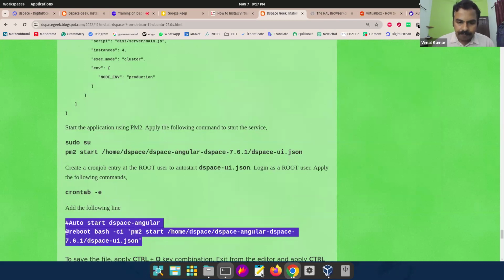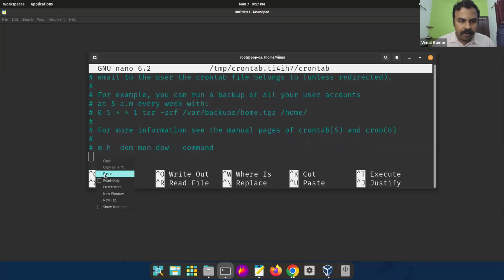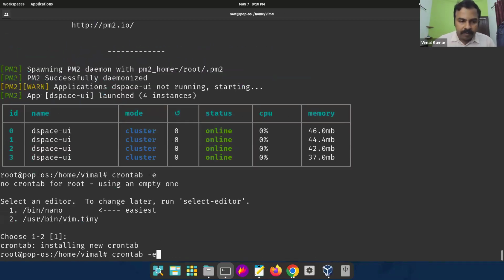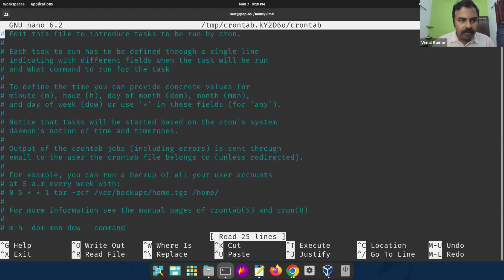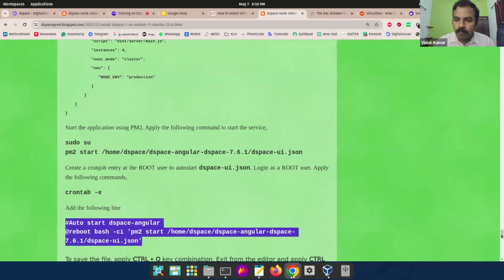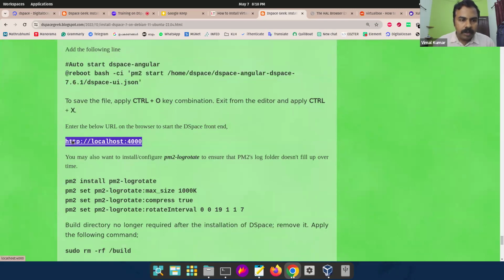Copy this line. Paste here. Save it. We opened this in a nano editor, so the mouse and mouse pointer will not work. To save it, the Control O key combo should be pressed. Control X to exit. Then you can try. Installation is over.